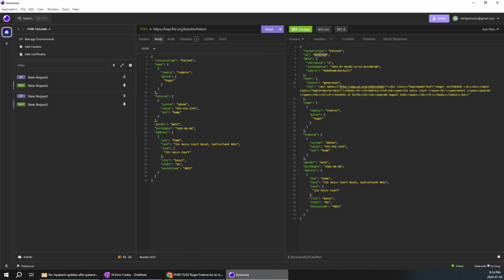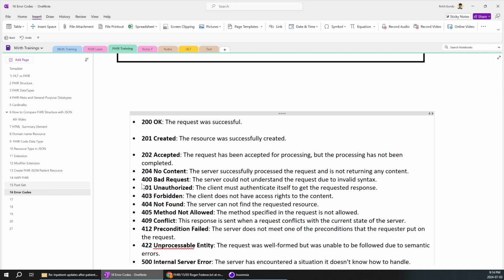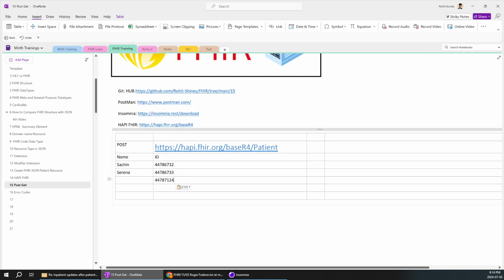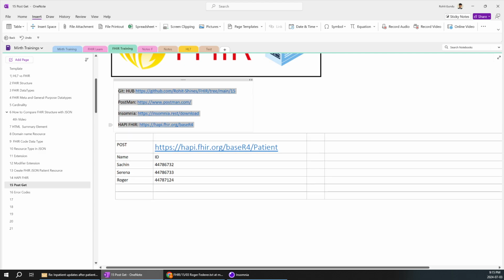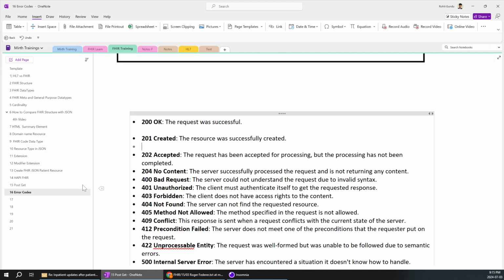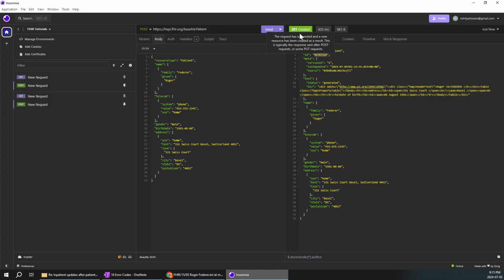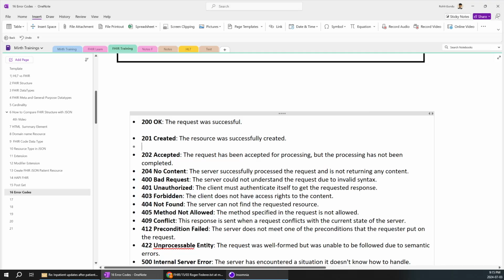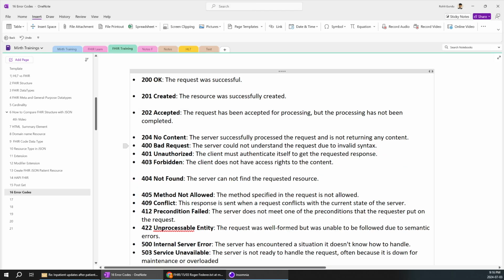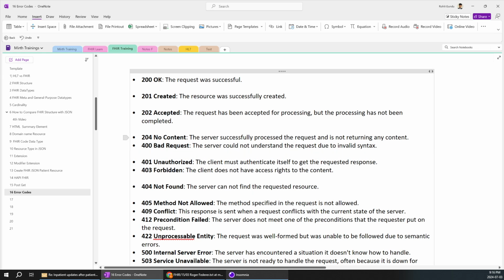For future reference, we will save this particular code so I can continue in the next video. All my notes are important when we are pasting it. I'll also be giving all these links in the YouTube video description. Perfect. We are able to successfully create. 201 created. And we'll try to create a few other codes over here.